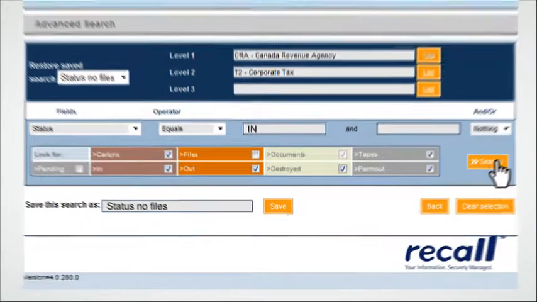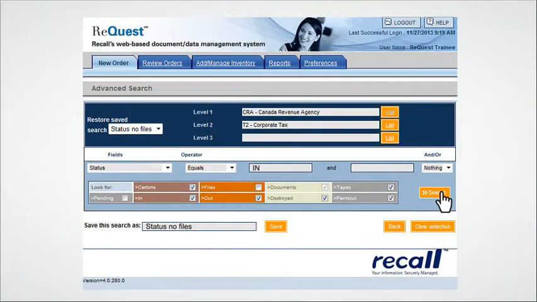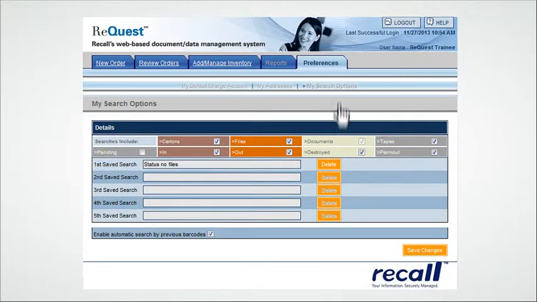Click the Save button to delete a previously saved search under My Search Options. If you no longer need a search to be saved, go to the Preferences tab. Click on the Delete button next to the customized search that you would like to delete.